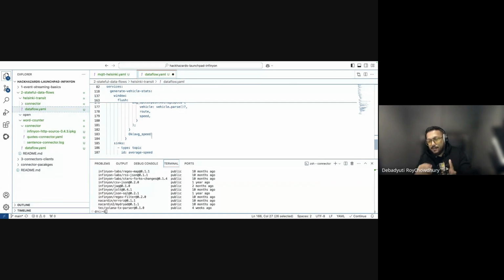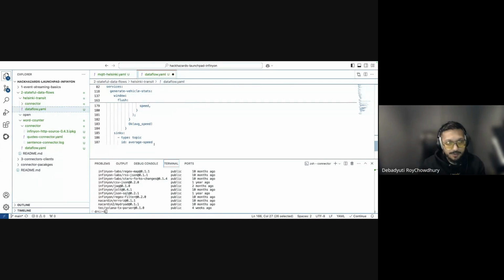Now you can say that you can modify this service. I mean, what's the point of monitoring average speed? The transit system might be monitoring, hey, if there's someone overspeeding or something.